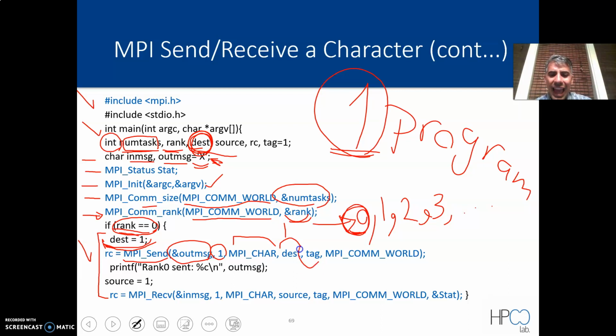And then the tag. The tag doesn't do anything here. In many MPI programs it doesn't do anything, but in some cases it is useful. And then we have MPI_COMM_WORLD, which is just a communicator. So the core of this is just sending a message to another MPI process whose rank is 1.